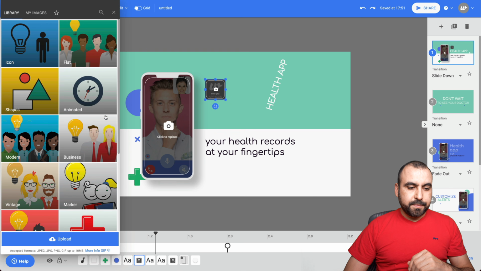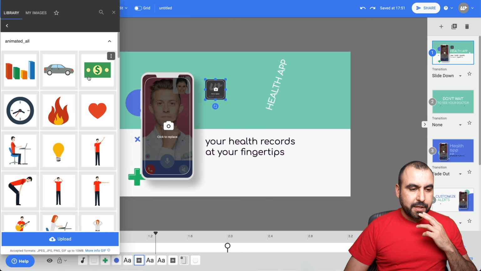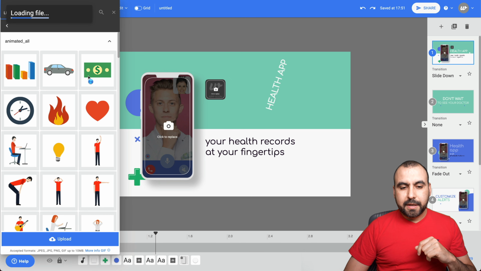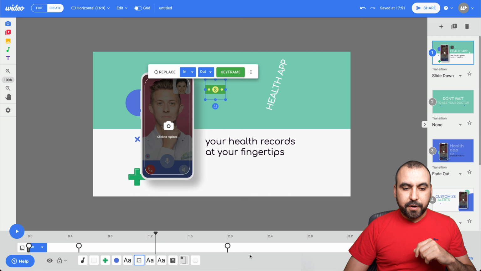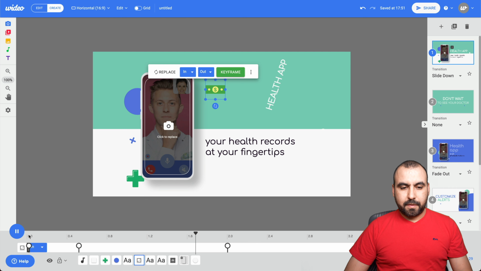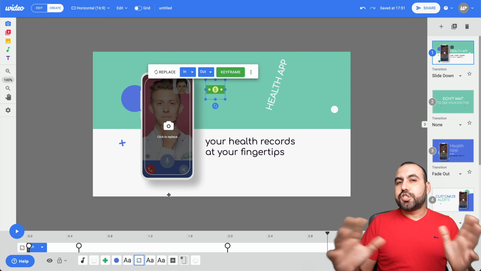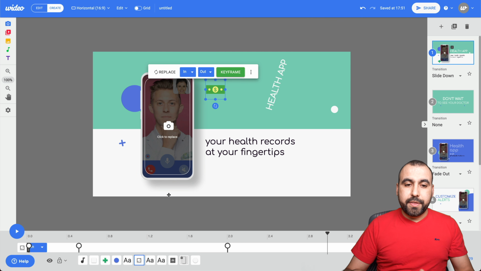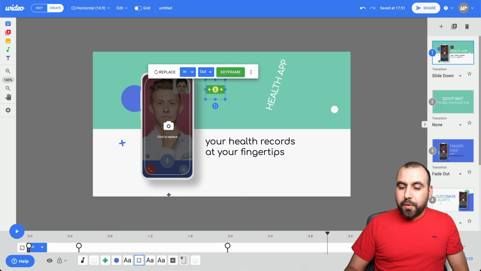We'll just select something really quickly for this. We'll select this money sign there. It's gonna replace it, and let's confirm. And we selected a money sign. Let's click play. It's just to show you what is possible with Wideo, all right? So those are the animation settings that we have.